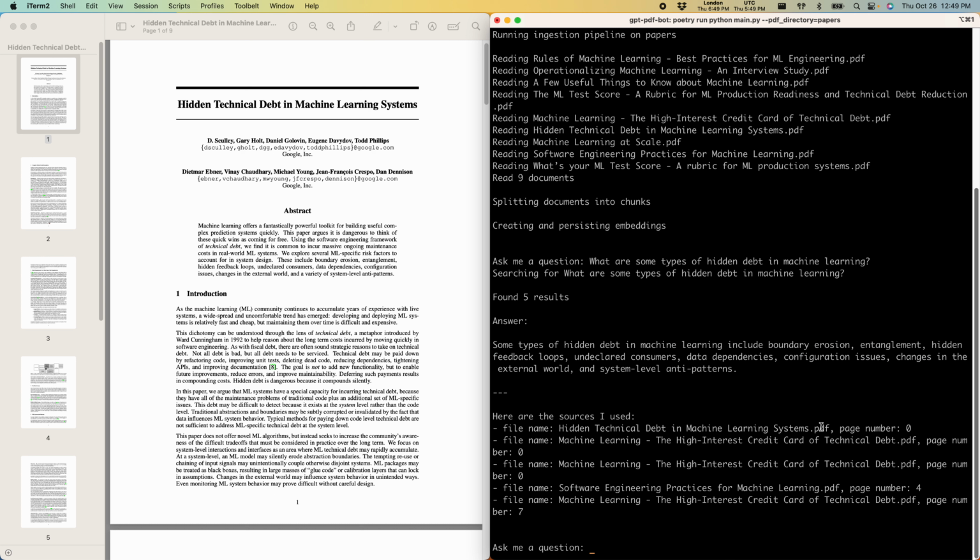So it looks like one of the sources that we used to answer the question was the first page of this Hidden Debt in Machine Learning Systems paper that I have open. And if we take a look, you can see that there's more or less a direct quote that the LLM used to answer our question.